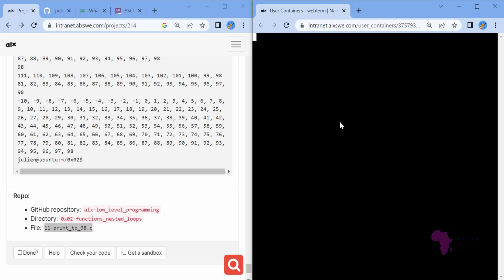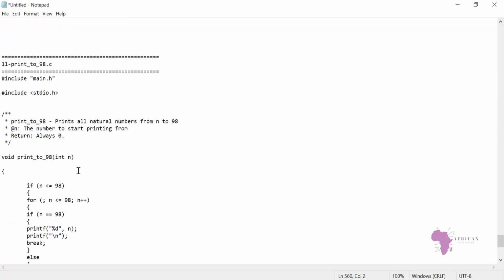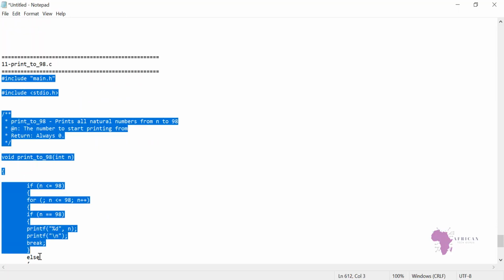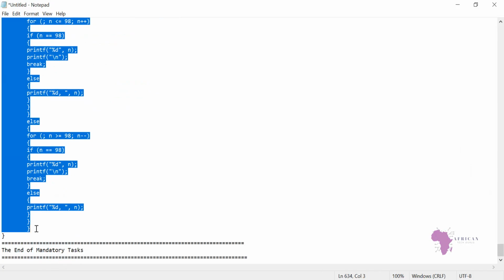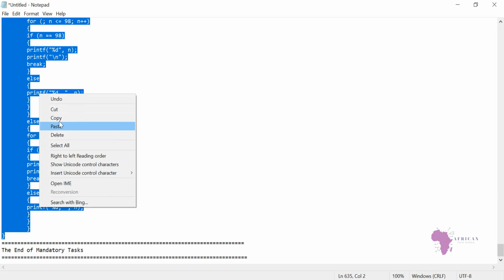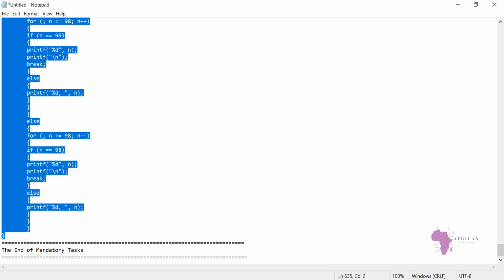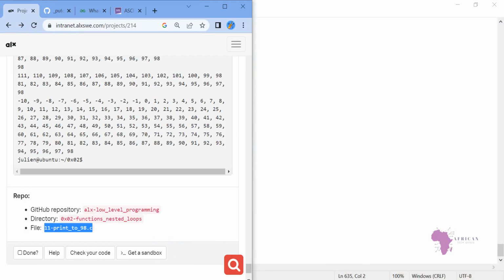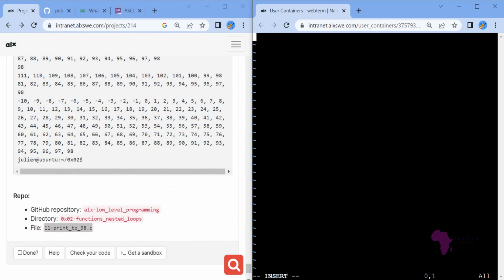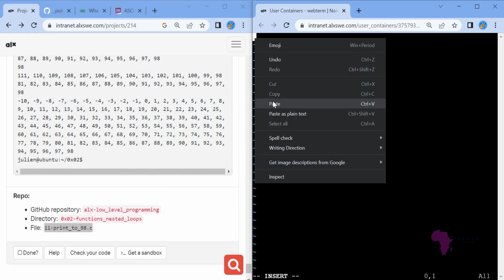And then I click on I to go to insert mode. Let me copy the code as I explained to you that it requires printing numbers between that. If the number is greater than that, it will tell us that the number is greater than that, and it will decrement. If a number is greater than 98, you need to find a way that it will decrement that number until we find 98.